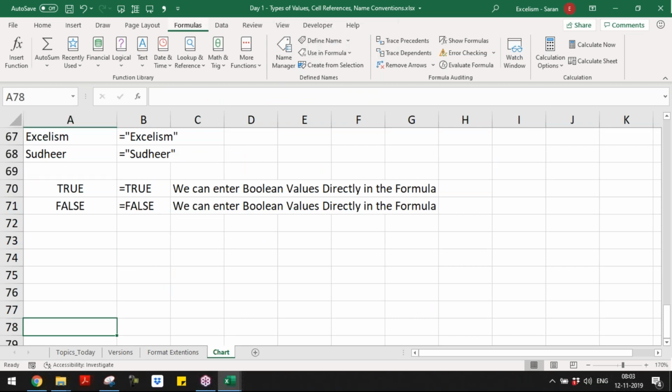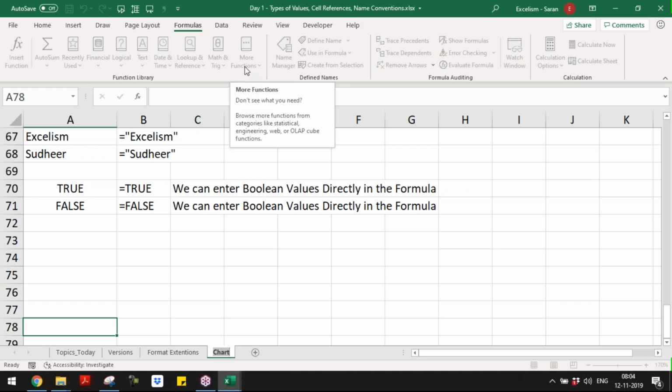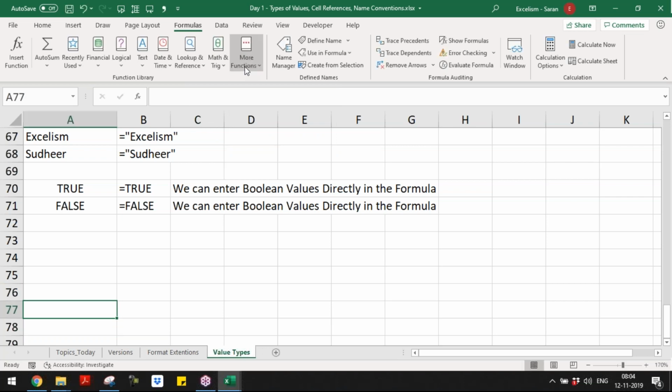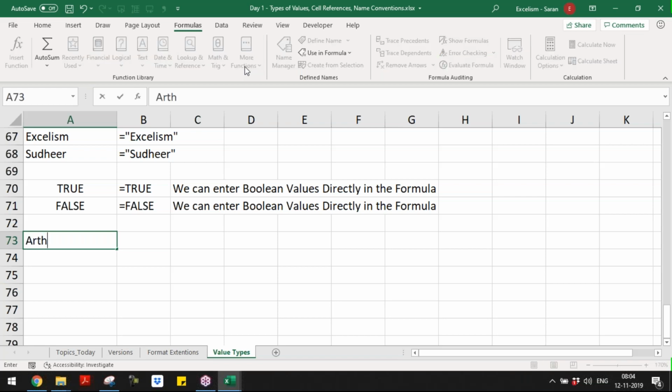Now let me rename this, because I kept chart here. Okay, I got my defined names chart. Now this is value types. Now we'll try to understand small formulas for 10 minutes. In Excel, not only in Excel, in maths basically, arithmetic expressions.